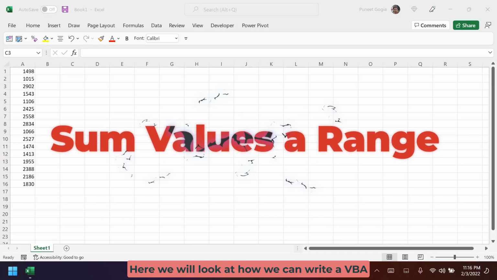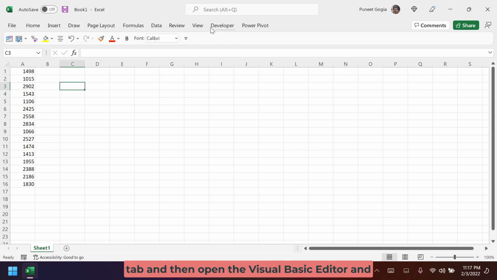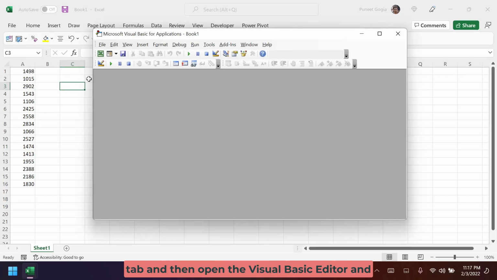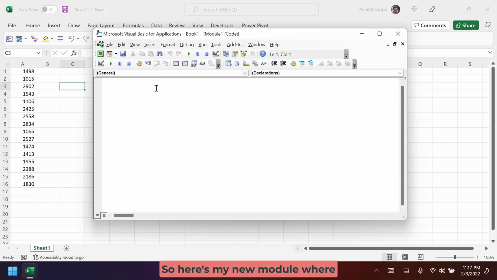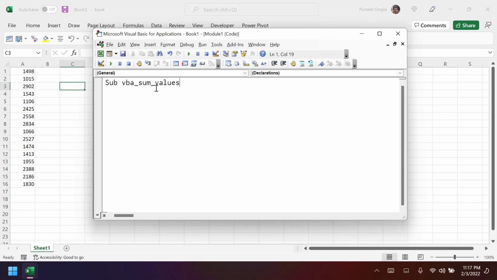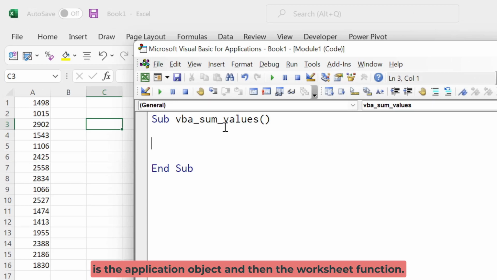So here we will look at how we can write a VBA code to sum values from a range of cells. Now for this, I'm going to go to the Developer tab and then open the Visual Basic Editor, and then go to the Insert option and then Module. So here's my new module where I'm going to write the code. Let me name the macro first. Now the first thing that I need to use is the Application object and then the WorksheetFunction.